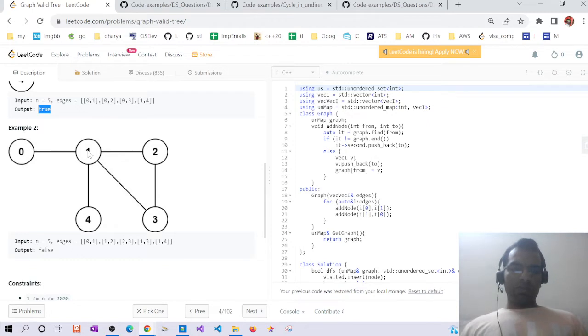While in this case, this tree is not valid. If we consider 0 as a root node, 1 as a child, then it has two children, 2 and 4. But again, there is a cycle which is there. So it's not a valid tree. So we return false here. So how are we going to approach this problem?